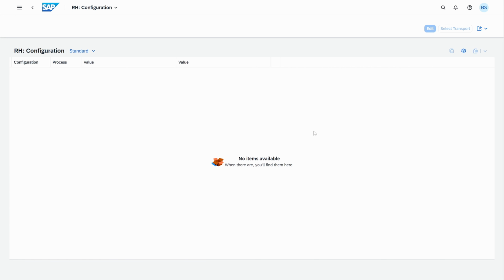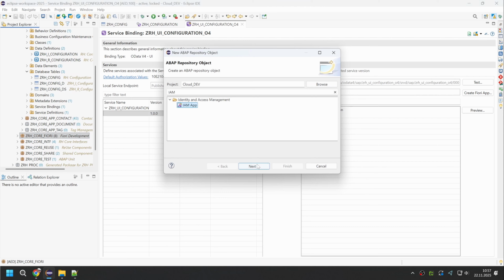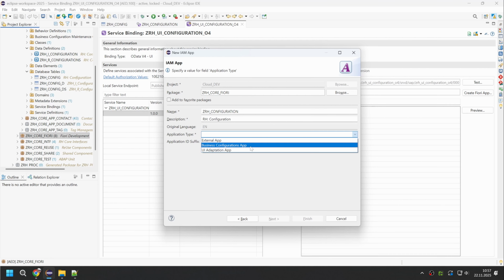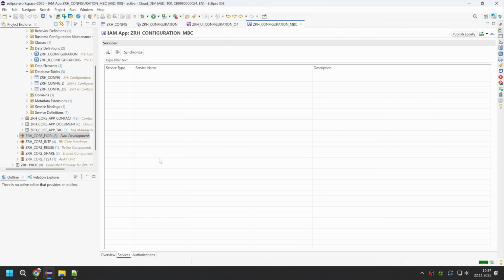If we select the entry and load it, we will find that we do not have permissions to enter edit mode. Therefore, we must create the permissions as a first step. To do this, we create a new IAM app in the Fiori package to assign the permissions. We need to specify a business configuration as the type.